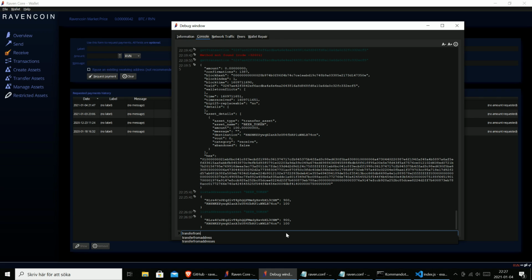Let's transfer from address it is. And then we should say, what do we want to transfer? It's the beer token. And we want to transfer from this little guy. This is the address that contains our 100 beer token. And we say that we want to send whatever. We can send 9 beer tokens to this new address that we created.